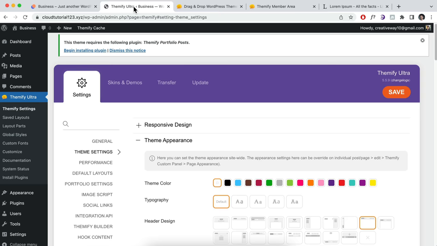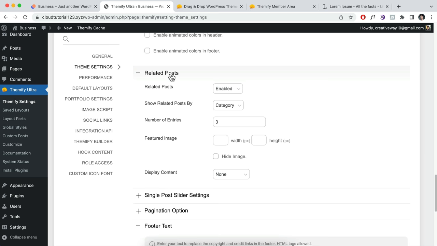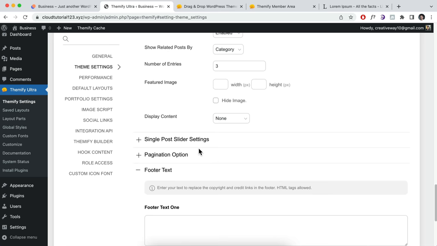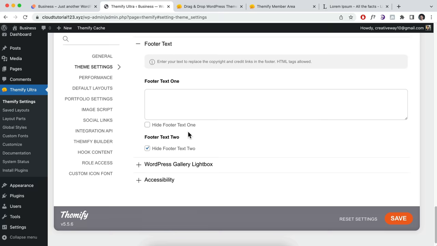And then you can also click on related post. So this is when you have your blog post. Basically, you can customize what it shows, right? Same thing with the single post slider settings, pagination options. There's just a ton of different things. So I'm just going to click save for now.